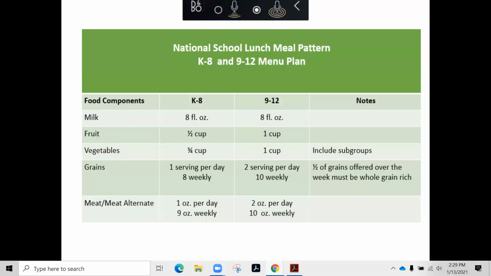And then for fruit, notice that there are different minimum serving sizes for K through 8 and 9 through 12. The daily fruit portion for K through 8 is a 1/2 cup, but for 9 through 12, for your high school students, the minimum portion size that you have to offer is 1 cup. So typically, students are offered choices. If you have different types of fruit choices available in 1/2 cup portions, and the students are allowed to select more than one of them, then you're offering them the cup of fruit.